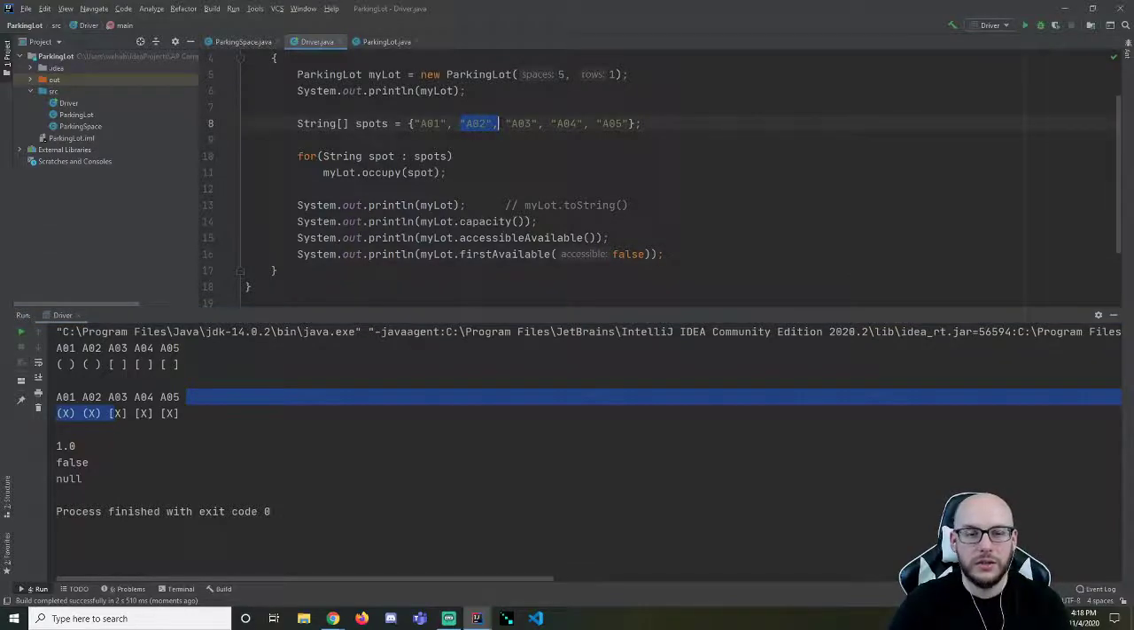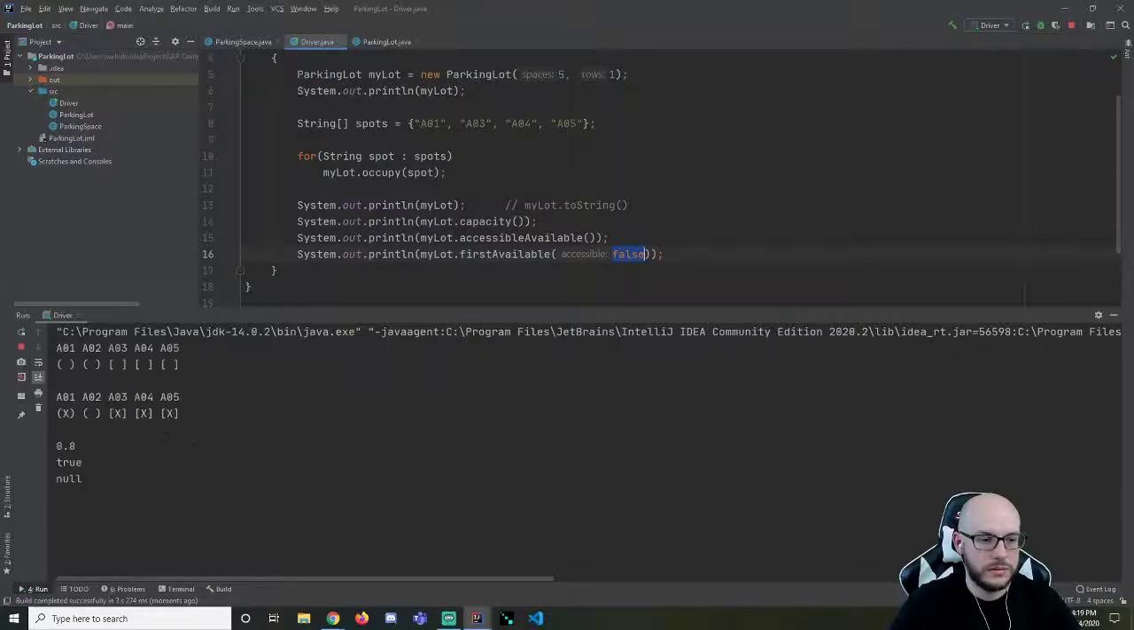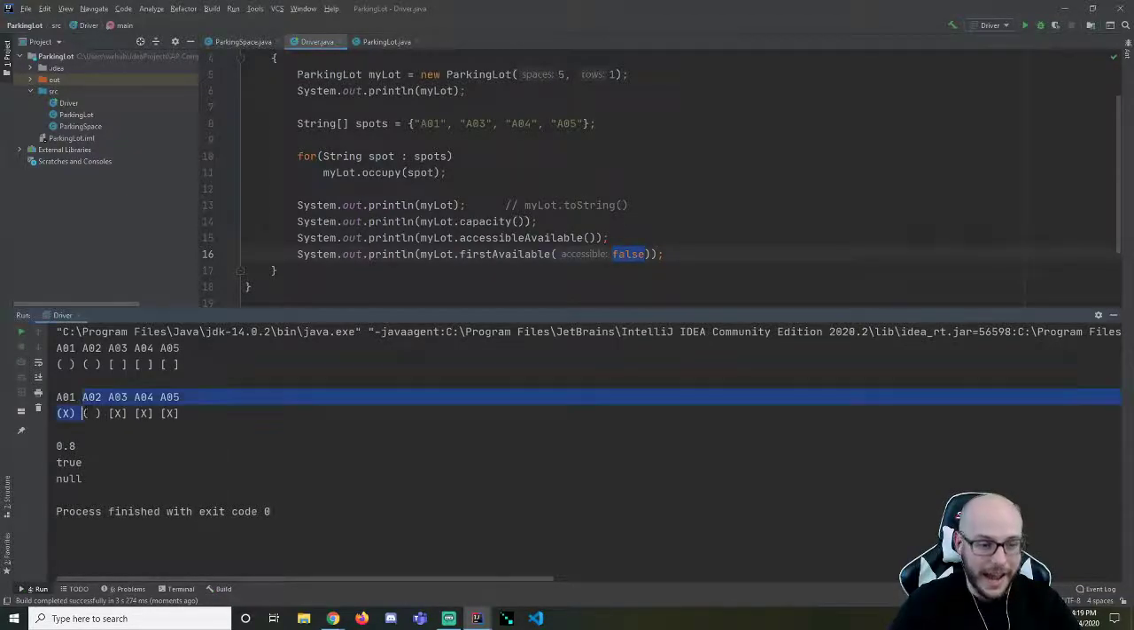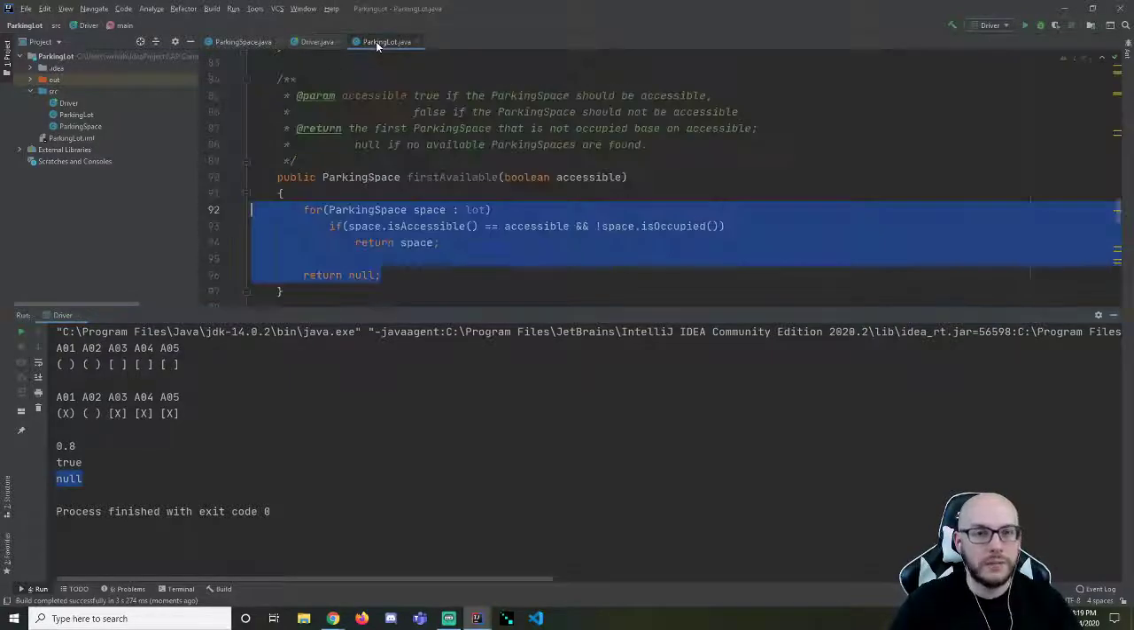Even if I took out A02, I'm still looking for the first available spot that is non-accessible. Still null, right? I have an available spot, but I was looking for a non-accessible spot, and those are all occupied. So we get back a null value. So this method looks good. We're getting close to being done.